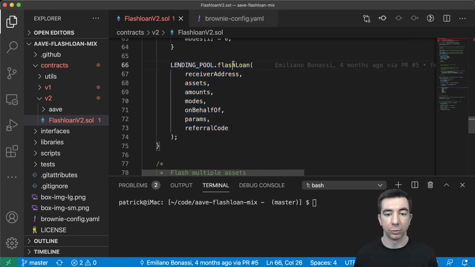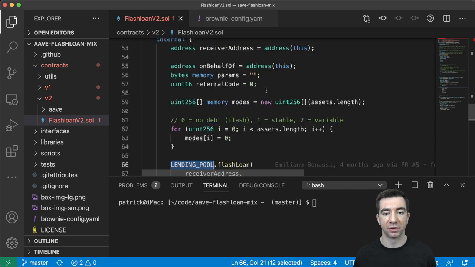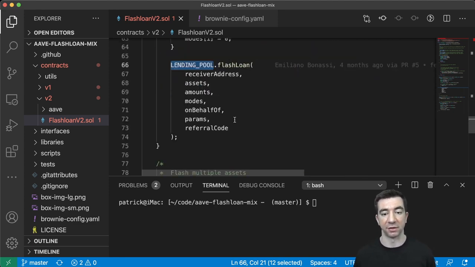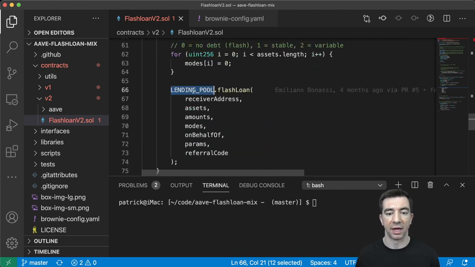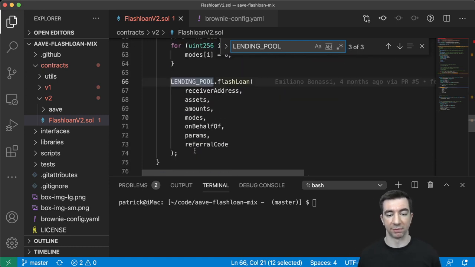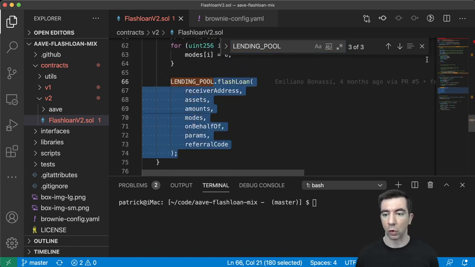So we'll do lendingPool.flashLoan, and the lending pool is going to be that address that we gave it, and this is the functions that it can call from. And you might be saying, oh, where is this lending pool thing defined? It's actually imported, so we don't have to worry about it. But this is the main function to call the flash loan.